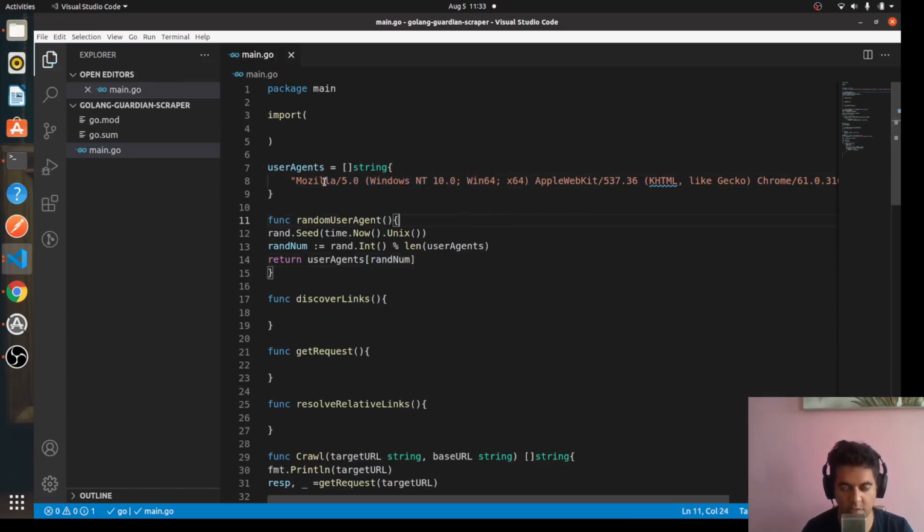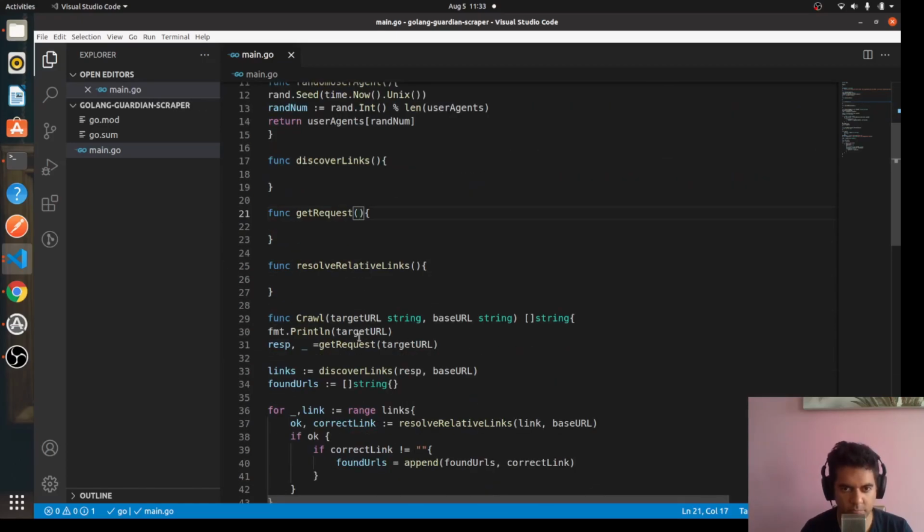We want to use these user agents randomly every single time we make a request, so that our chances of getting blacklisted on any website are low. All right, so that was your random user agent function. Now we'll work on our get request function. As you can see, it takes a target URL, so we'll say target URL string, and it returns a response and an error, which we have kept blank here. So let's say http.Response, comma, error.